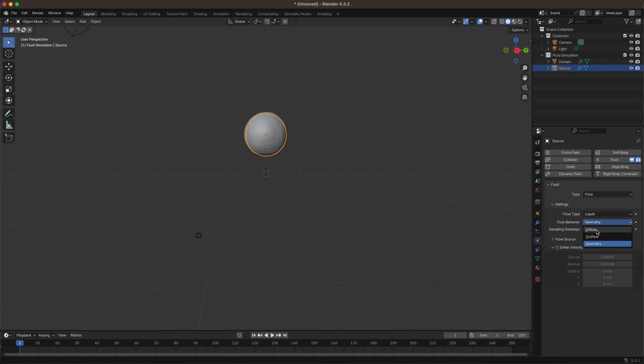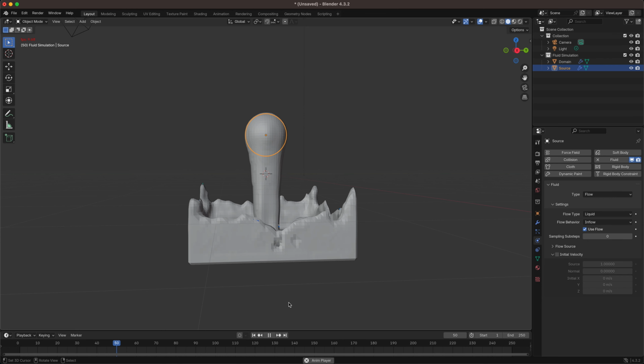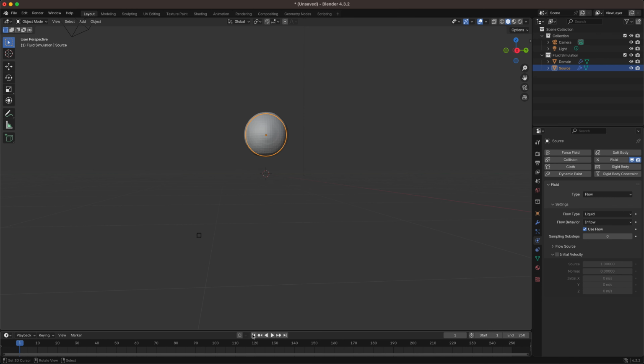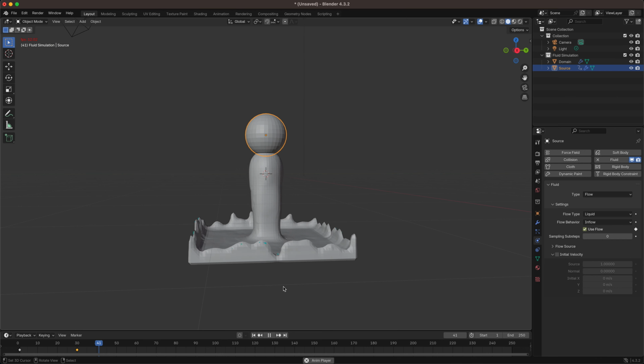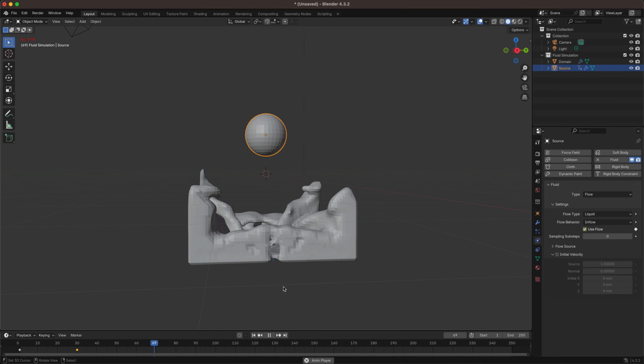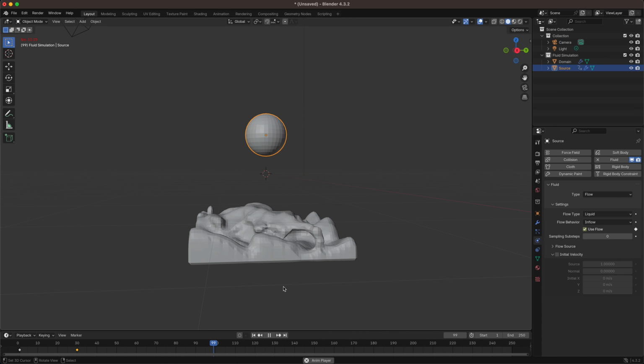I could set this to inflow, and then when I play through from the beginning, you can see that it's continuously pouring in. Now, something else that you can do is actually animate this. So is flow active or is it not? Maybe at the start it is active and I might add a keyframe, but maybe by frame 30 it's going to turn off, so I might uncheck use flow and add a keyframe. So now when I play through from the beginning, it pours in, but then it turns off so that I have a limited amount of fluid there.